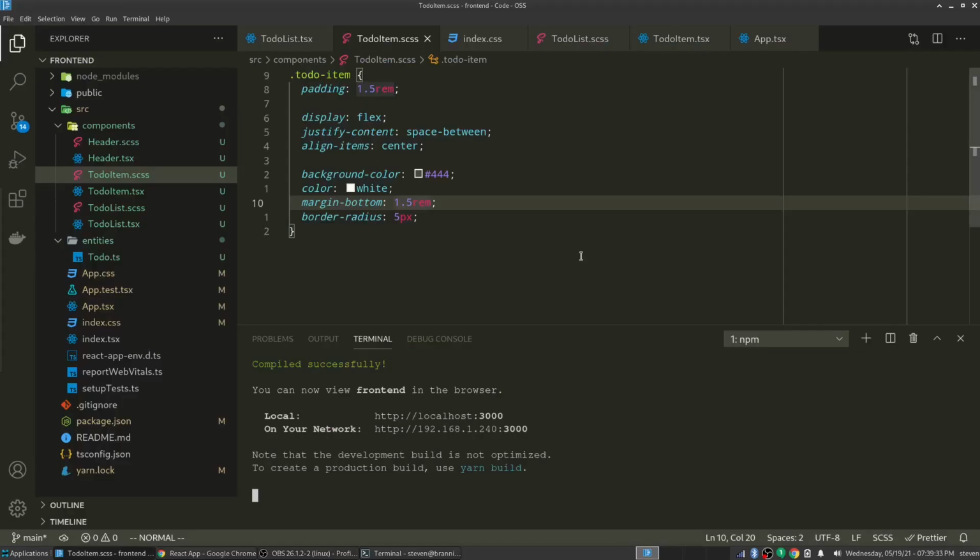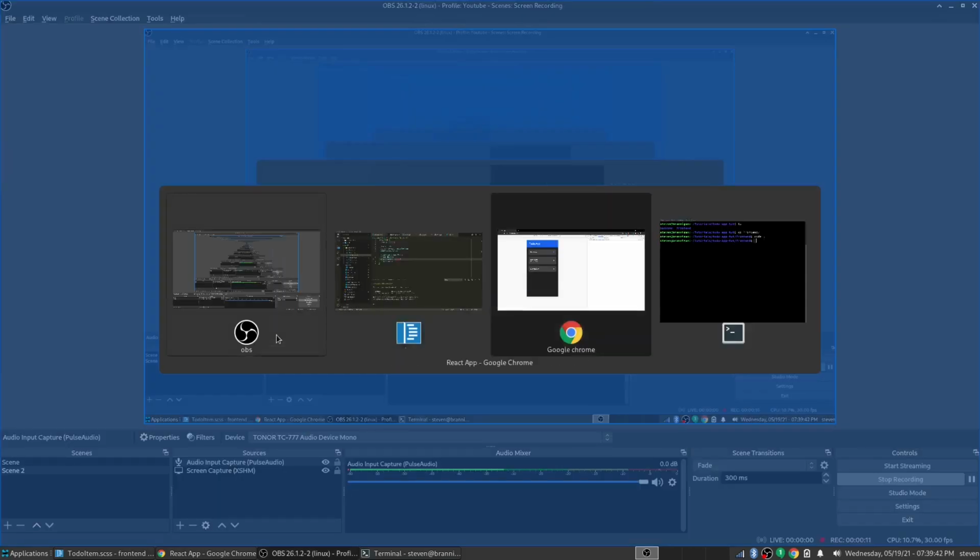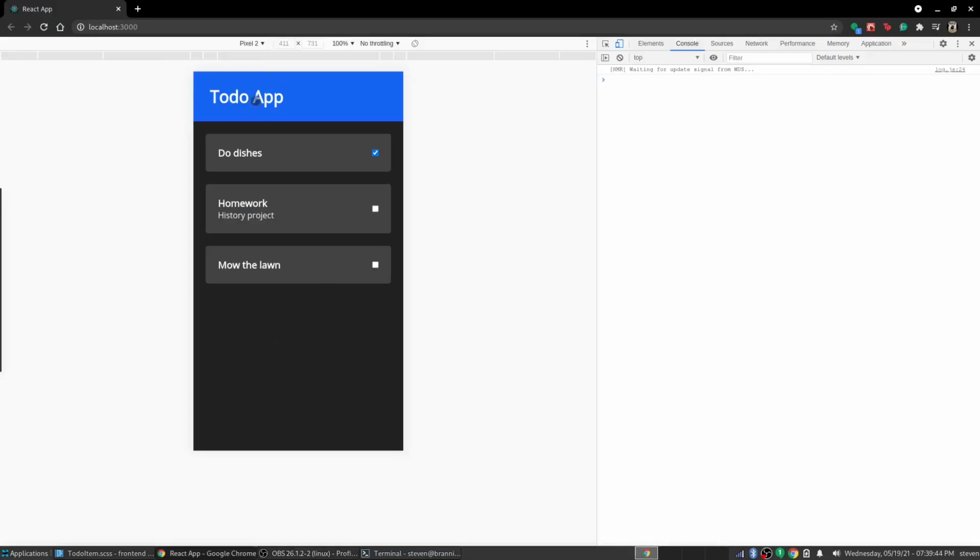In the last part, we were working on the front end of our to-do application, which gave us all of this code here, a nice React app, and we came up with this nice looking thing here. So what we're going to do in this part is start working on the back end.